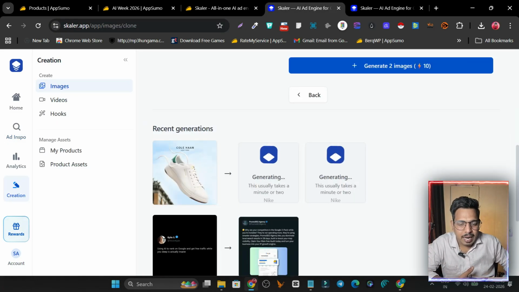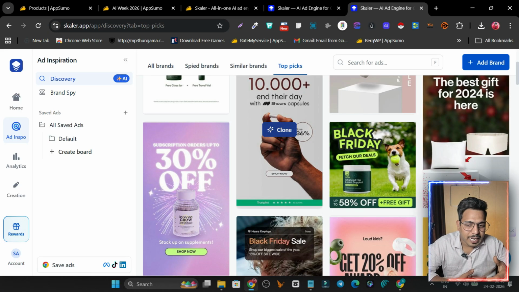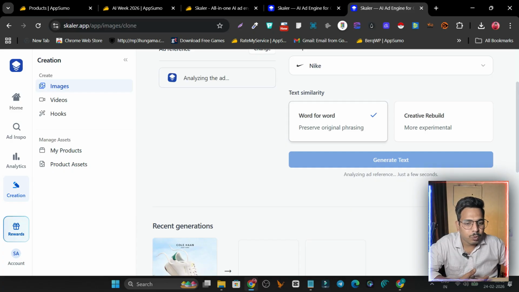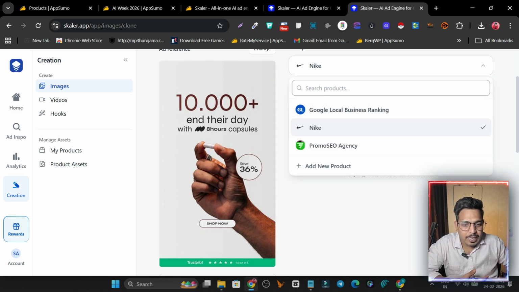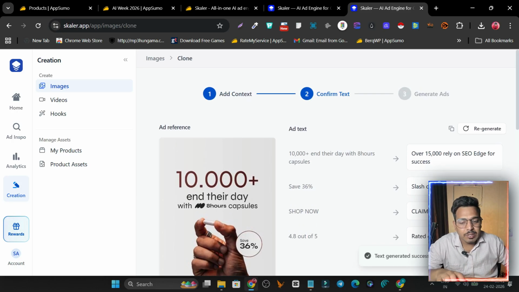So let's see if my ad creative is generated or not. Yeah, still going on. From here I can just click on the clone, and this ad creative will turn relevant to my product. First click here on the clone. After that it will ask you to generate the text, or you can just simply click here on the creative rebuild. Before that, you have to select the product; I'm going to go with this one. Click here on the generate text, and it will generate the text.